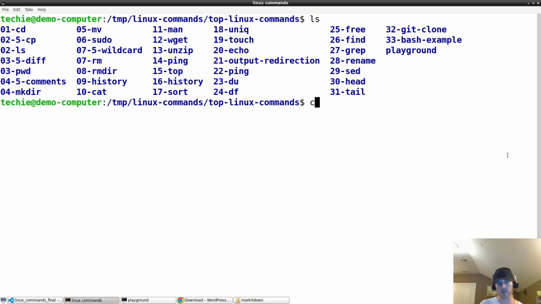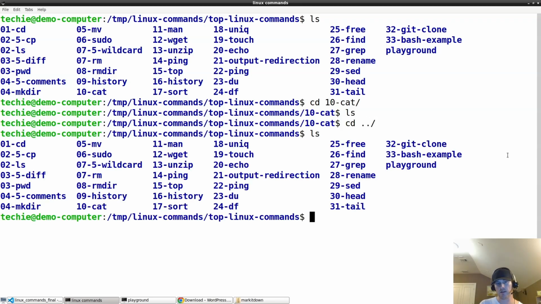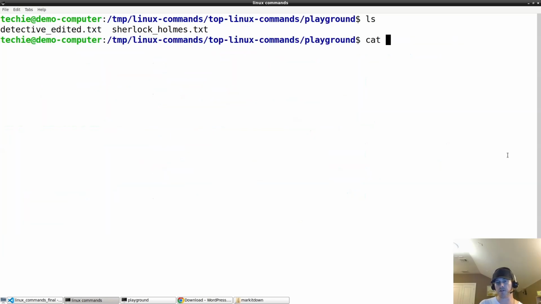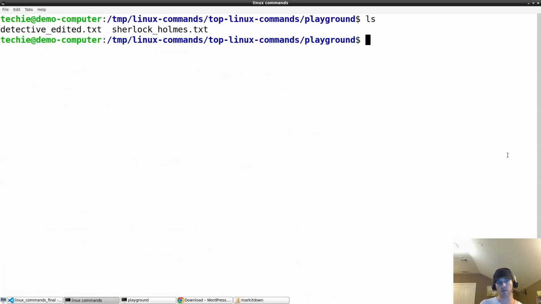Okay, now the cat command. Basically it's a way to, let's see here. Let's go to the playground. So the cat command is a way to basically output a text file to the terminal. So I have, this is Sherlock Holmes. This is a Sherlock Holmes book.